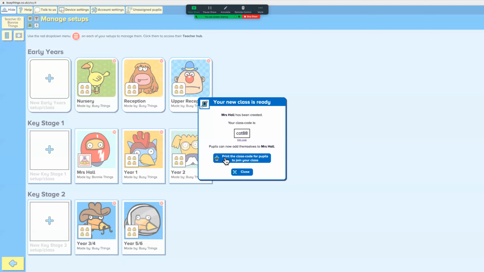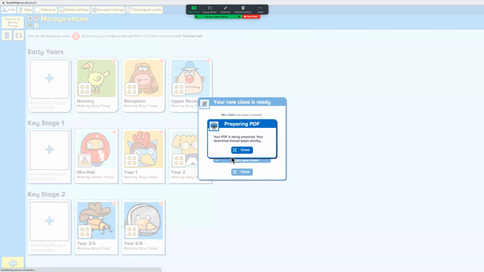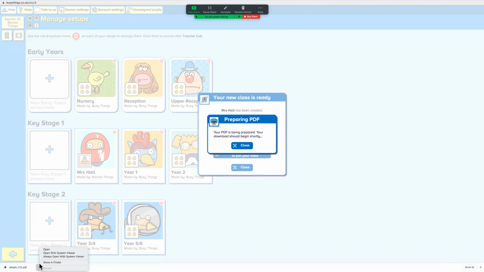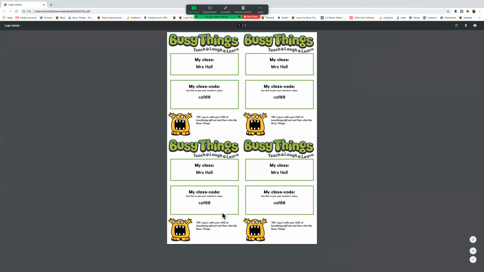So if you look here, there's a print class code for your pupils to join your class. So I'm just going to do an experiment and print that, because I'm actually clicking that button, 4 per page. Hopefully you can see this because I'm sharing the desktop on a second computer. Can you see that? Yeah. So if you've done this remotely, you get 4 slips. Right. My class, Mrs. Hall, my class code. Use this to join your teacher's class. Right. 88.